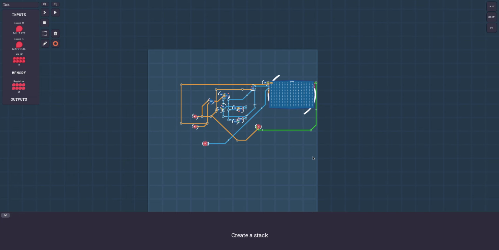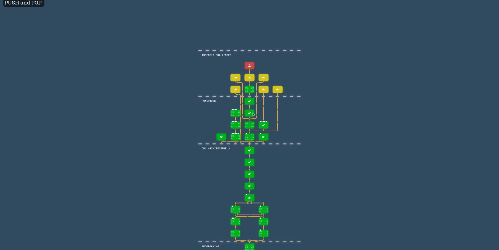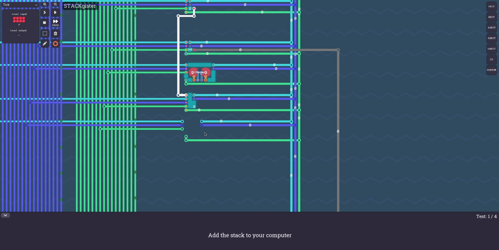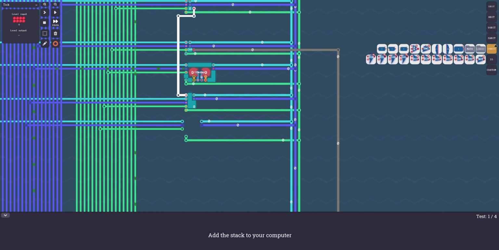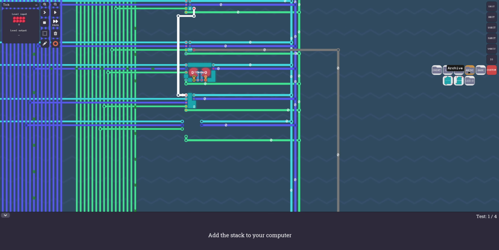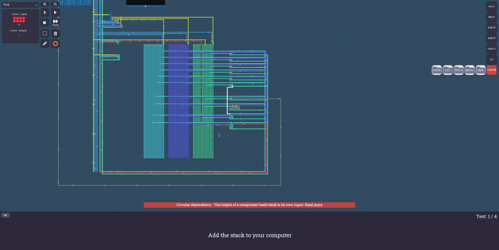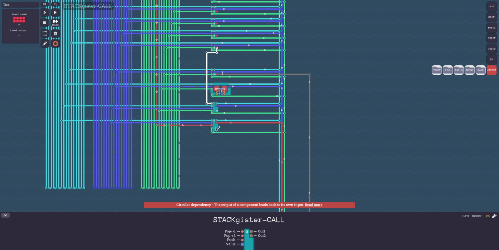Well, good thing I haven't gone back to this, because I still haven't decided on the actual behavior of the stack. So, yeah, push and pop. Okay. So right here, let me try to plop in my new stack, the one I called stack gesture call. I need to get rid of that bidirectional pin, by the way. Oh no, it just causes a circular dependency by itself.